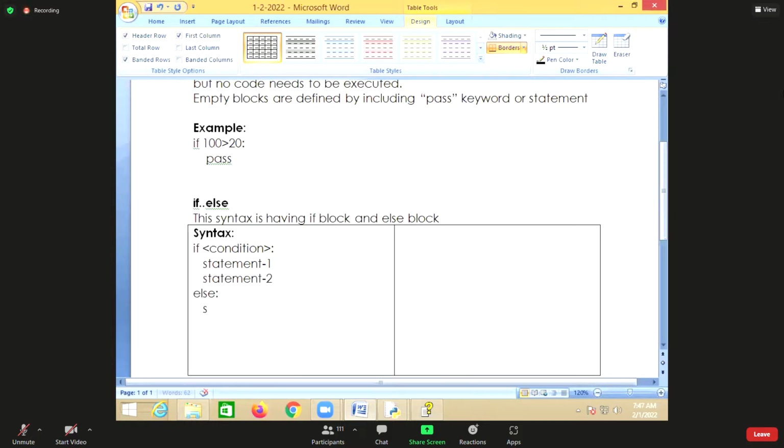Else, what am I writing again? Statement 3 and statement 4. So how many statements are there in the if block? Two statements, statement 1 and statement 2. How many statements are there in the else block? Two statements, that is statement 3 and statement 4. So I'm trying to include one statement here, that is statement 5.